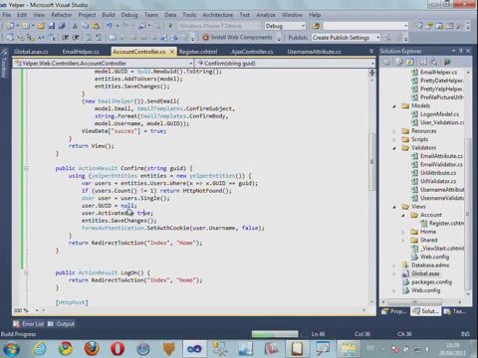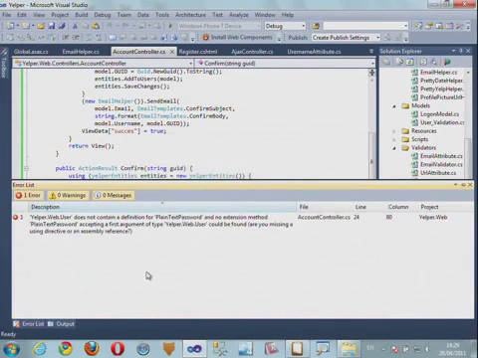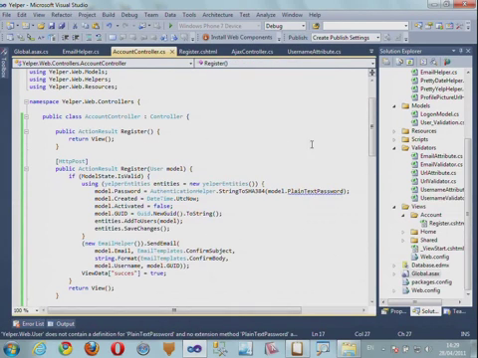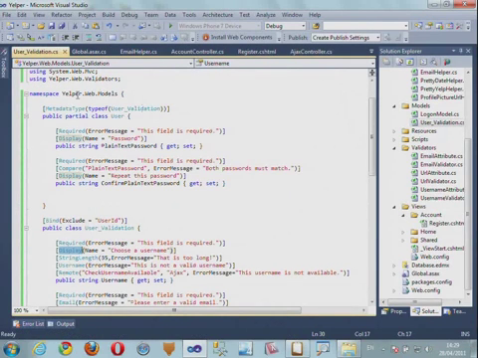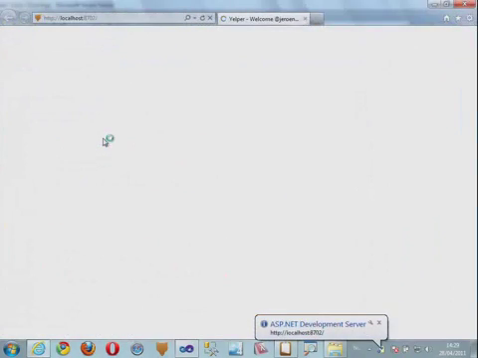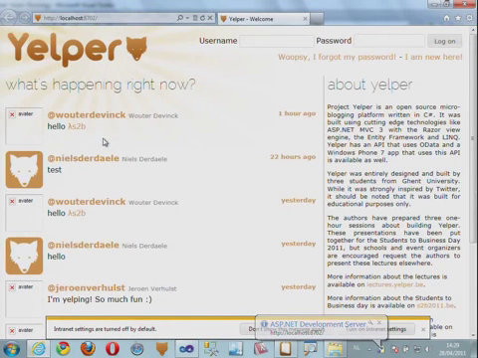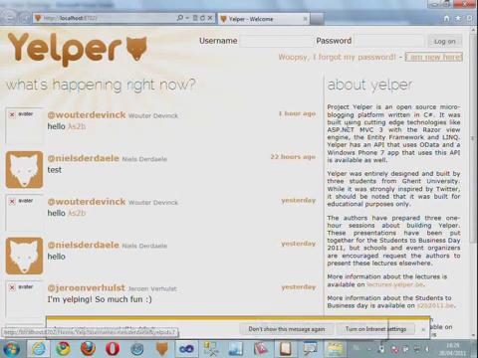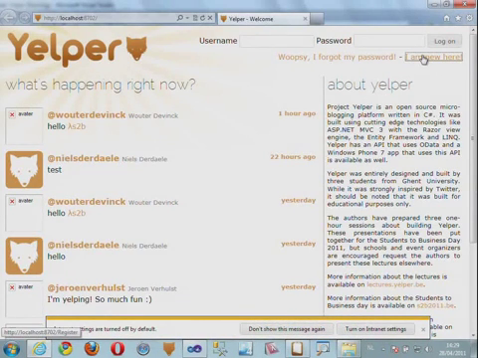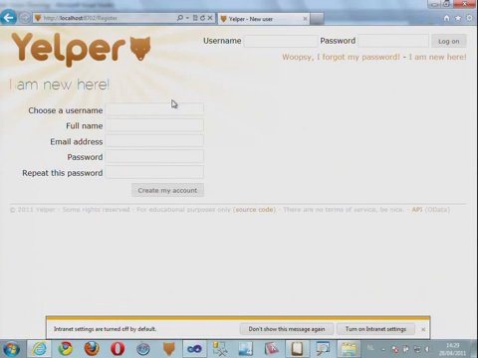Let's try to run this. There were some build errors. Don't like to see that. Oh, probably the model. Okay. So I have this user validation. It's in yelper.web.models, but I want it to be in the namespace yelper.web, so it can find that. Okay, so far so good. I am new here. Didn't click. Okay. So does the validation work?